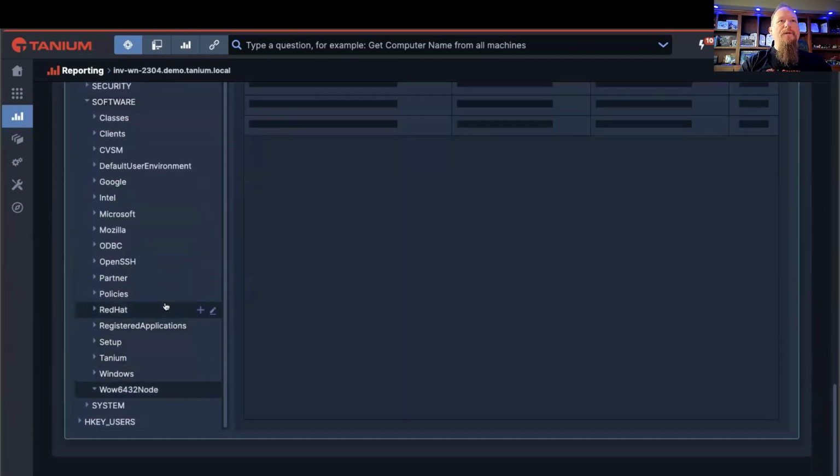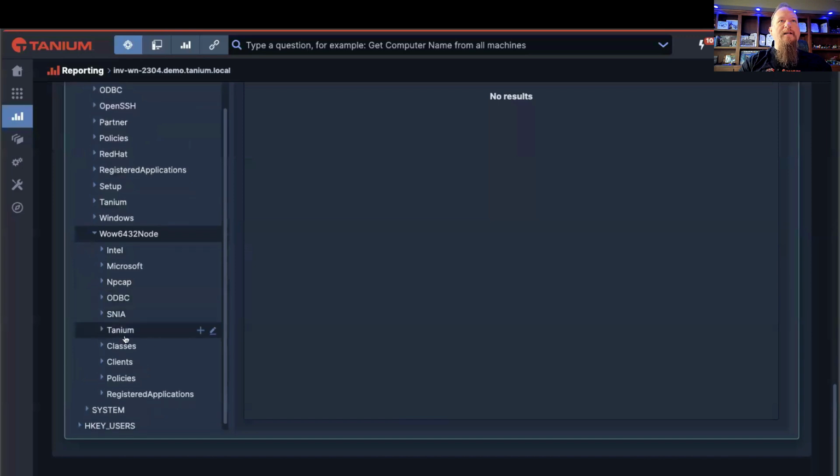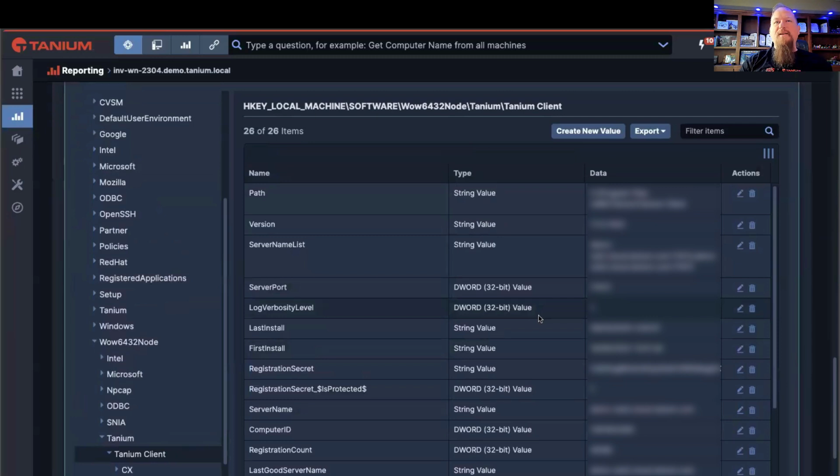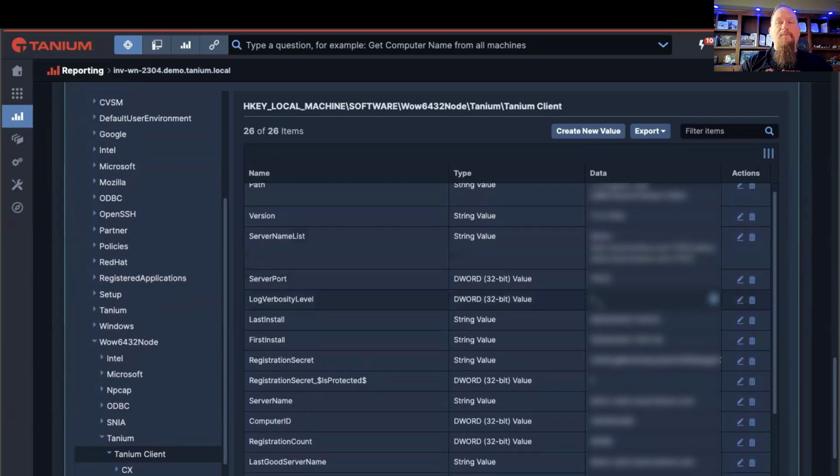So I can go through here and look at any registry key, and not only look at it, I can do the same things that I could do in Regedit. I can create a key, I can delete a key, I can modify a value, edit a value, delete a value, etc. Lots of flexibility in here. Makes it a really great feature, I think.